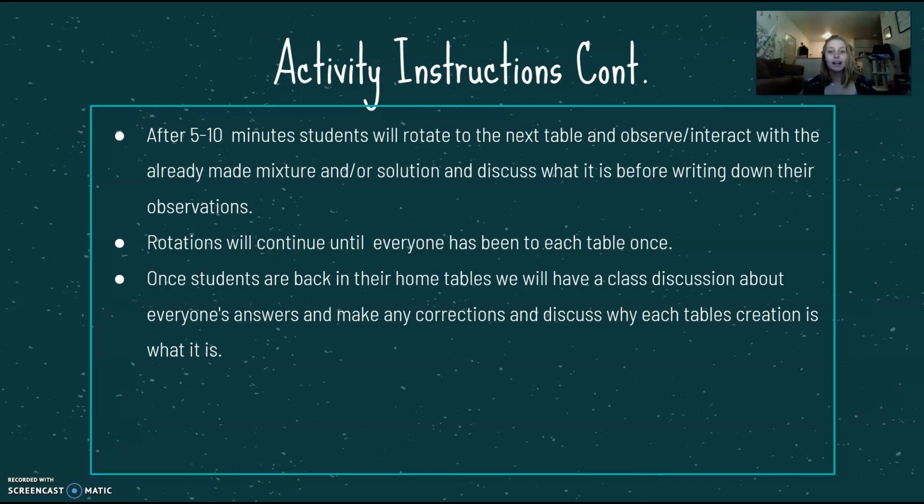Once every student is back at their home table, we will have a class discussion again about everyone's answers, and then make any corrections to anything, and then go in depth as to why their answers might have been wrong and why the corrections are, of course, correct.